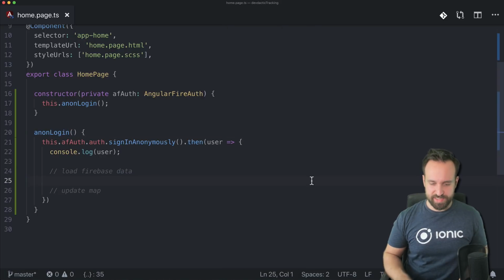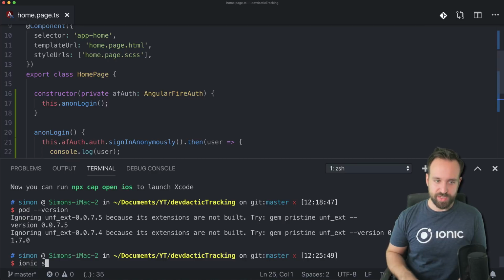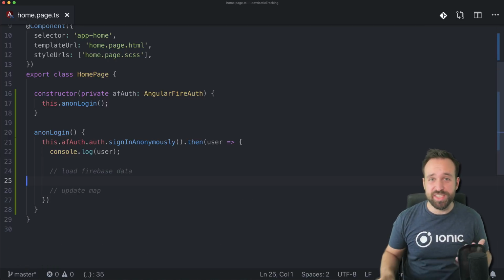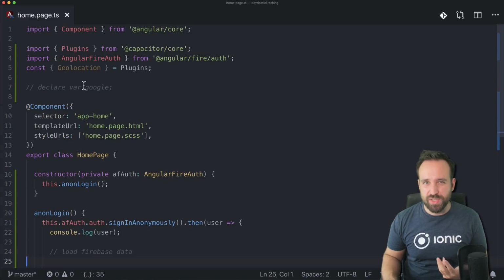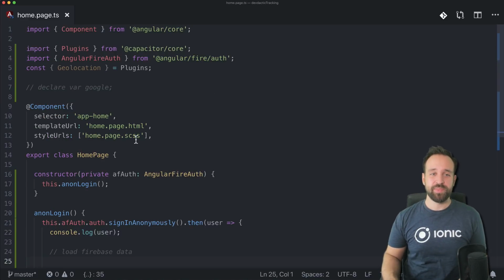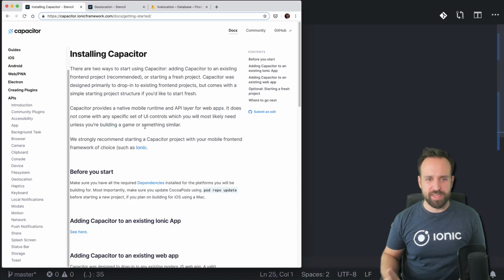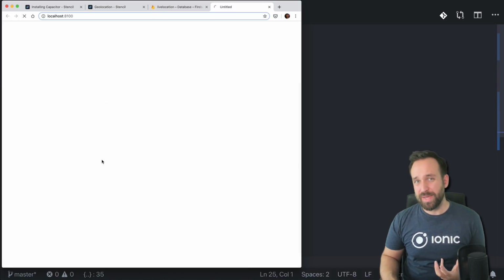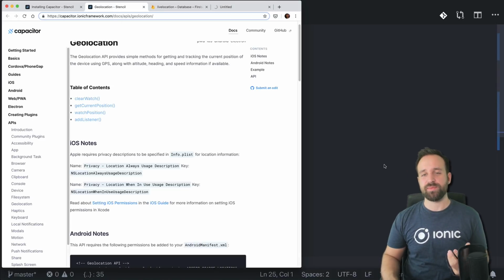As the anon login is immediately called, we can also run Ionic serve. And we can test the whole thing, of course, in the browser. As I said, Capacitor works on the browser as well as on the device. One thing maybe here, if you plan to deploy it to a device, you're gonna have to check out the notes here because Capacitor uses a bit different build system.